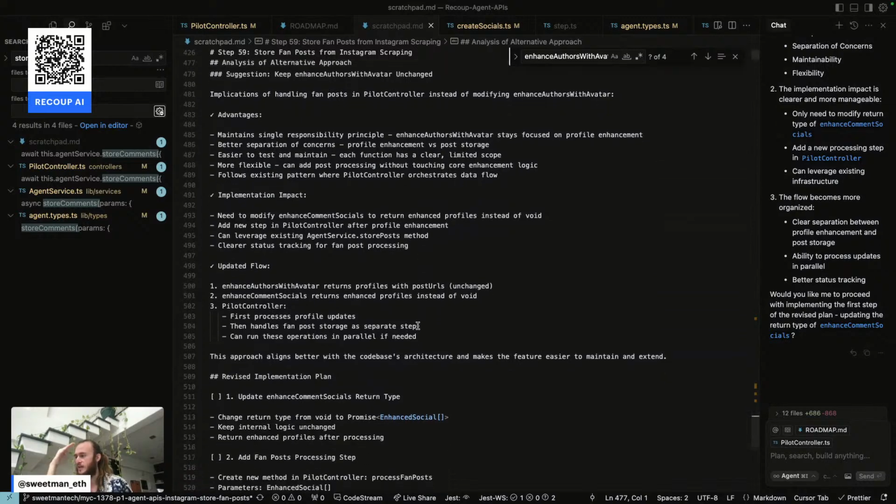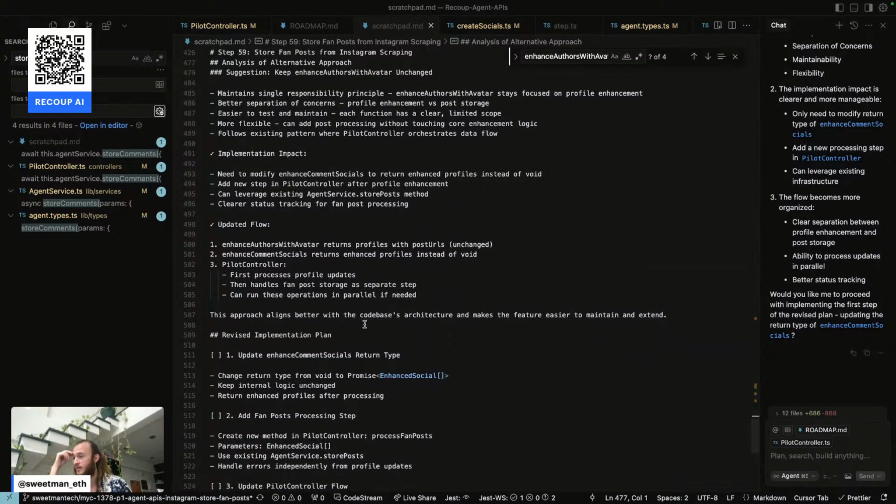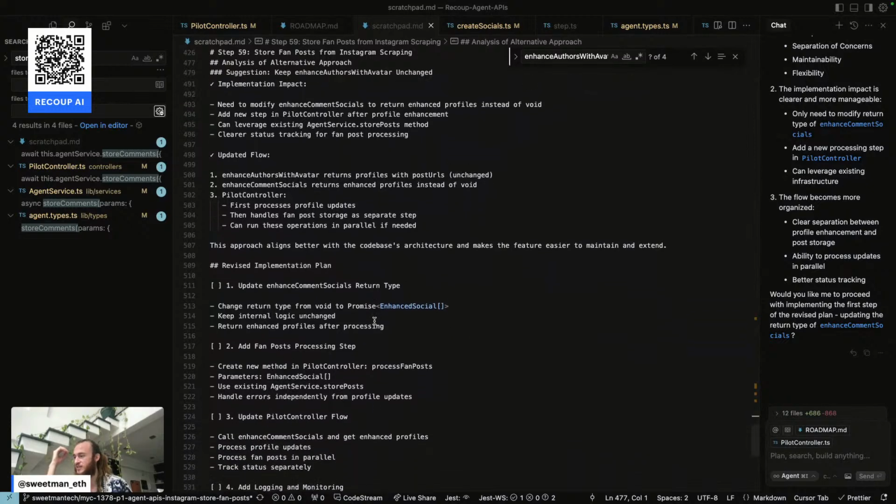Updated flow: enhanced authors with avatar returns profiles with post URL, enhanced comment socials returns enhanced profiles instead of void. The pilot controller first processes the profile updates, then handles the fan post storage as a separate step. It can run these operations in parallel if needed. I don't know how it's going to do that. This approach aligns better with the codebase's architecture and makes the feature easier to maintain and extend.